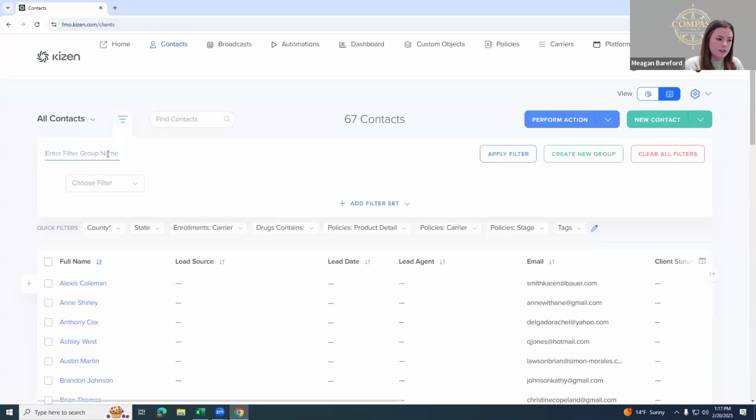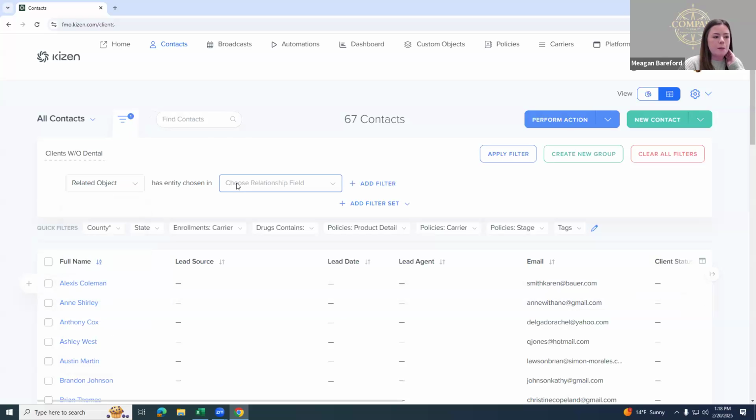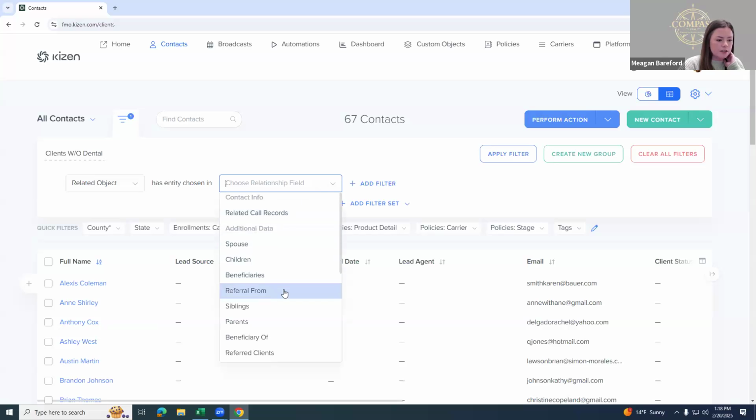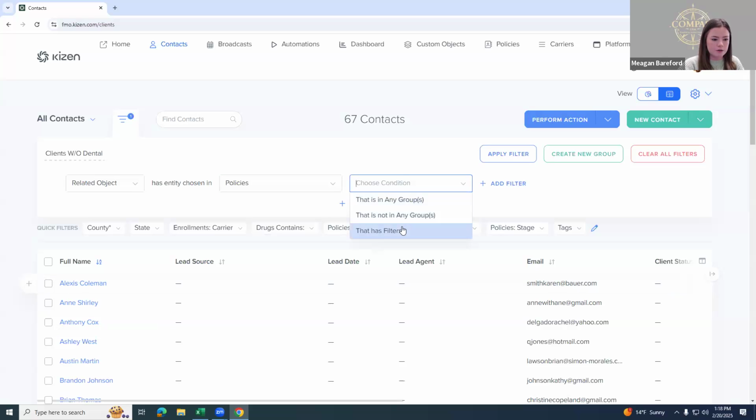Okay, so I'm going to create a contact group. Say that I want to find all my clients that don't have dental. I'm going to save this for later because I do want to send them a marketing blast with dental information. So I'm going to choose filter, and go into related objects, because again, your objects are carriers, policies, enrollments. Then I'm going to go into policy because I want to see if they have a dental policy.